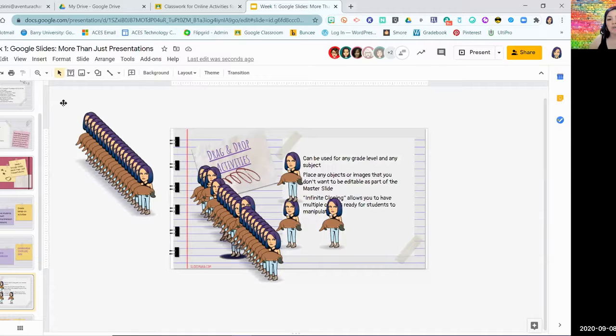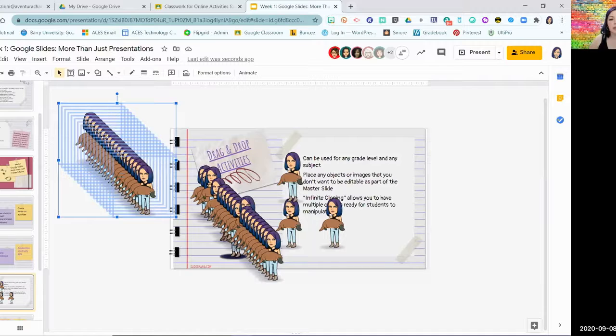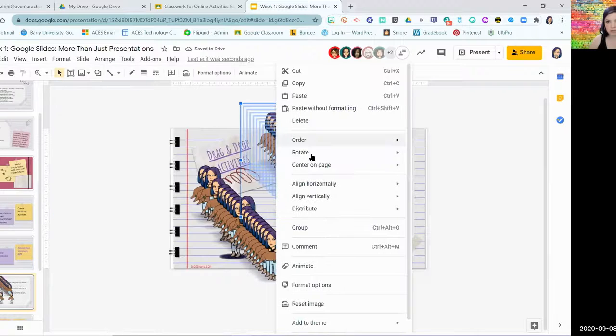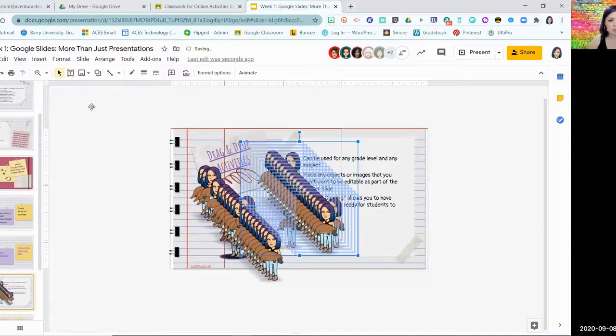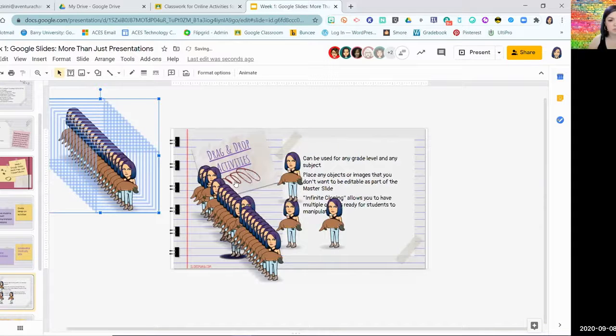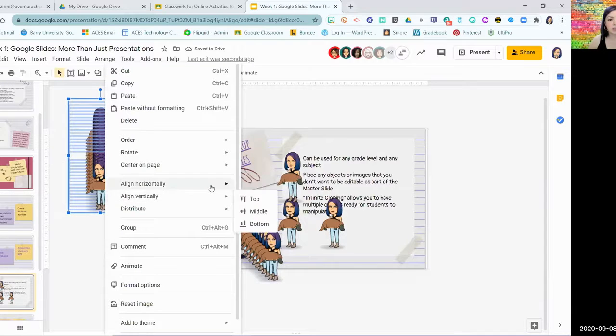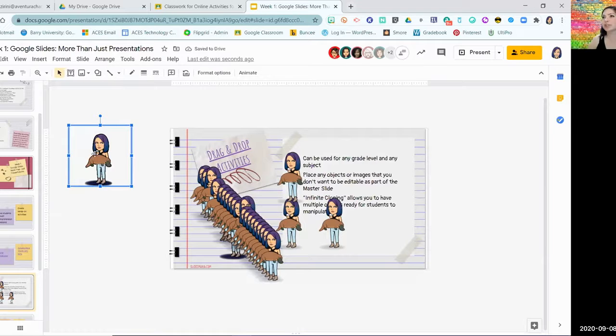So when I have all of these copies of it and I just go ahead and select them all, then I can right click and go to center horizontally and then center vertically. Hold on, it's not letting me do my thing. Here we go. Align horizontally center and align vertically middle, so that it all comes on top of each other. So now it's there.